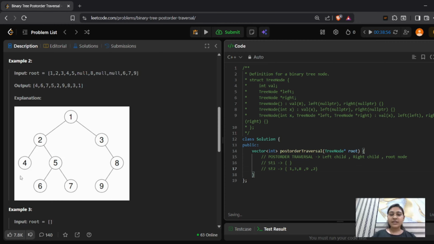Now I go to its left and right child. On the left I have 4 and on the right I have 5. So I stored first 4 and then 5. Now at the top of the stack we have 5, so we remove 5 and store it into stack 2. The child nodes of 5 are 6 and 7, so we stored first 6 and then 7.